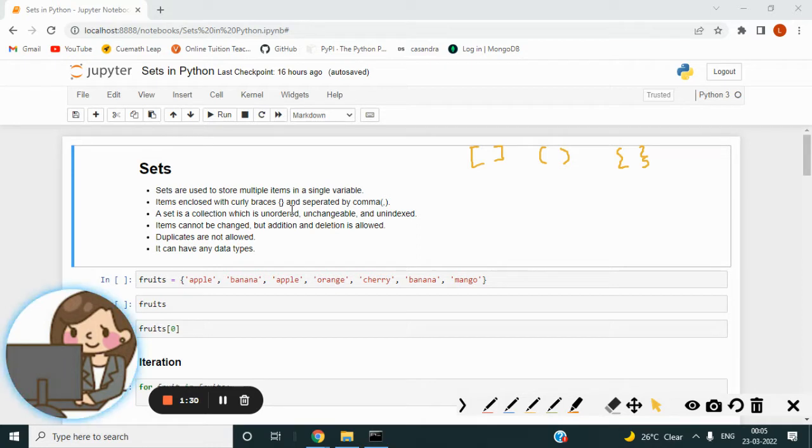And it is also unchangeable. Once a set is created, you cannot change the individual items in the set, but addition and deletion from a set is allowed. So here the meaning of unchangeable is a little different. You cannot change an individual item in a set once it is created, but addition and deletion is allowed in a set.